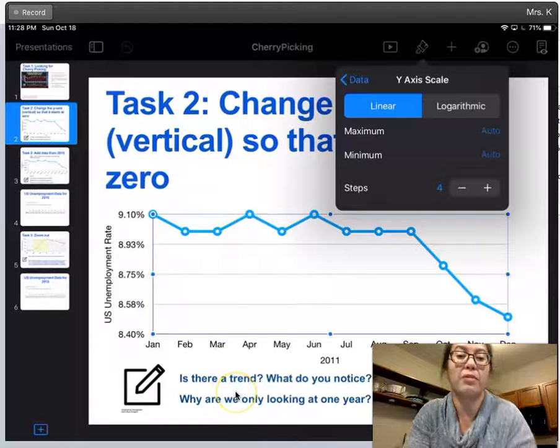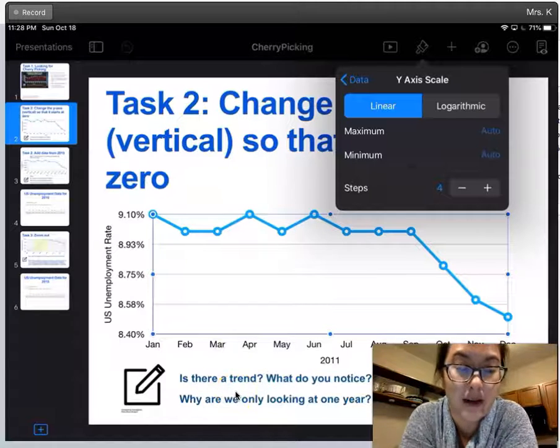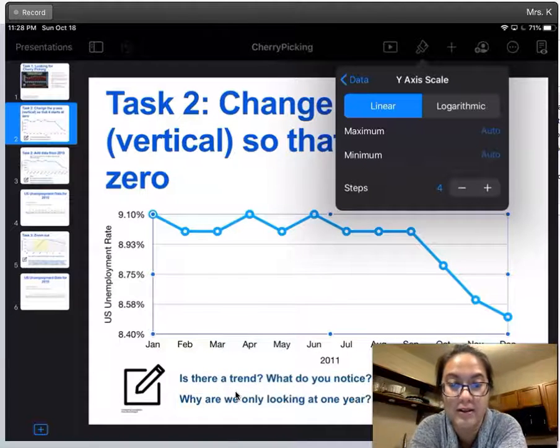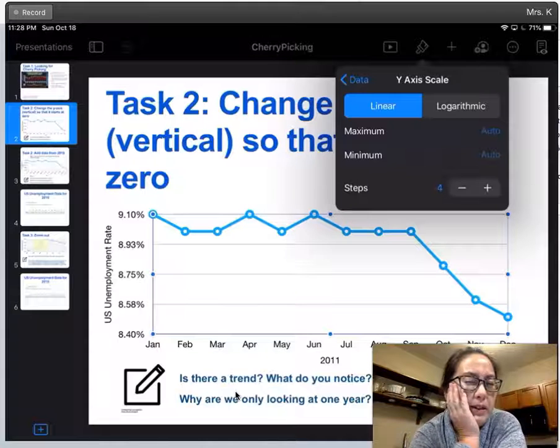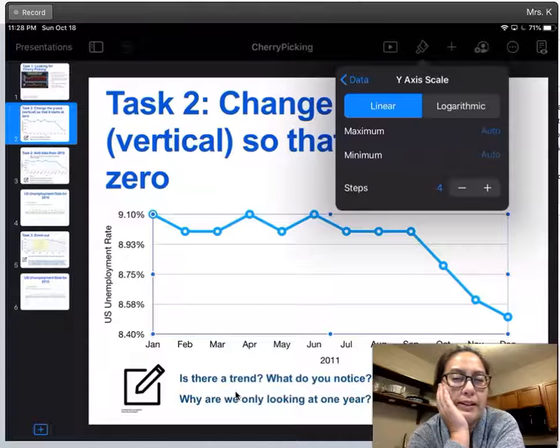And then at the bottom, I want you to answer these questions. Is there a trend? What do you notice? And why do you think we're only looking at 1 year? What purpose does that serve? So pause and do those things right now.